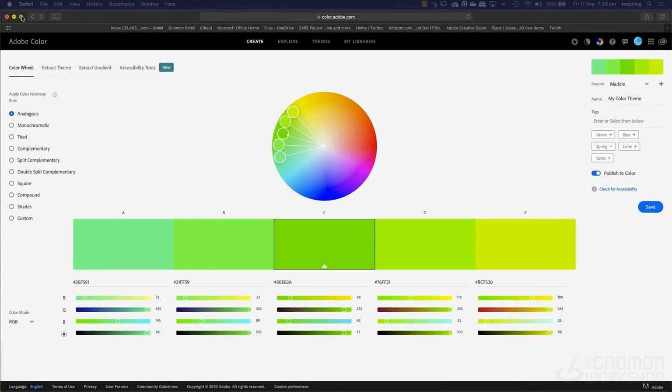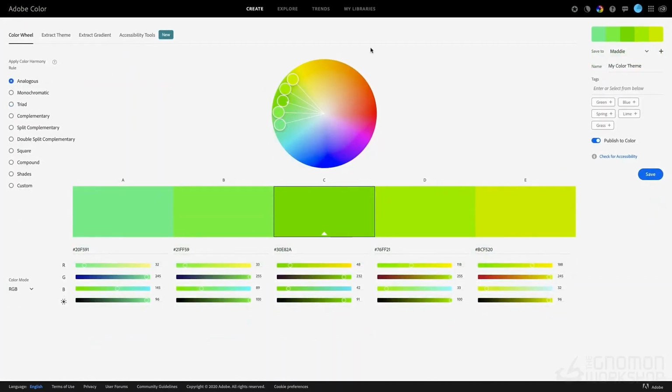So here we are on the website color.adobe.com. Now, if you don't have a membership on this site, I highly recommend creating one. It's free and it's an enormous and wonderful tool set. At the top of the screen, you see we have color wheel, extract theme, extract gradient, and then accessibility tools. We're going to start with the color wheel.